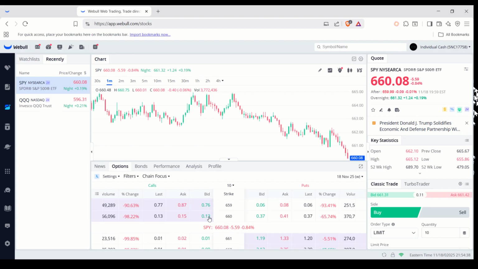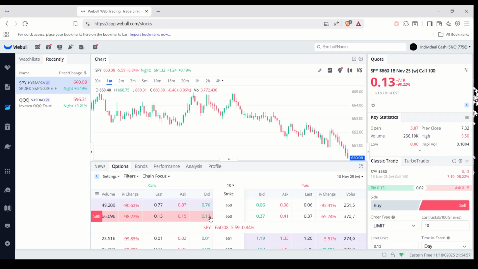So you're going to pick anywhere from $85 to $100. So here, just for the purpose of this tutorial, we're going to pick 13. If you move the decimal point over to the right twice, that's $13. So we're going to click on that. As you can see, it loads up here to your right in the classic trade view.